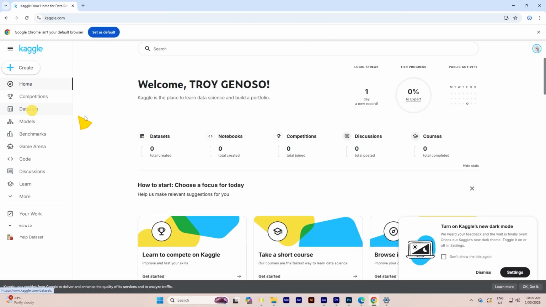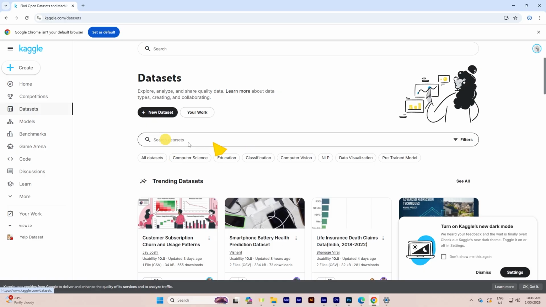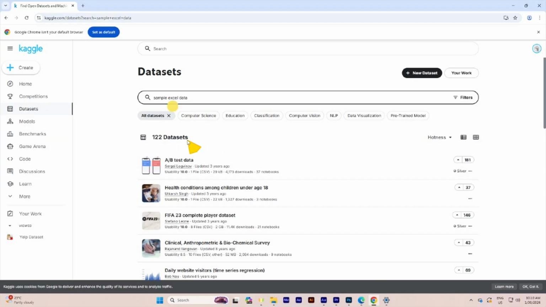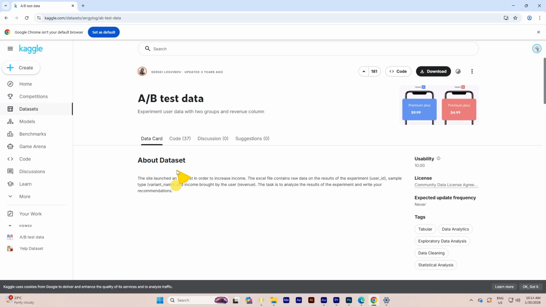Use the search bar to type in keywords, for example, Excel practice, dataset, or sample, Excel data, then hit enter. Browse the results and click on the dataset you want to use. Review the dataset description, files, and any notes from the uploader.